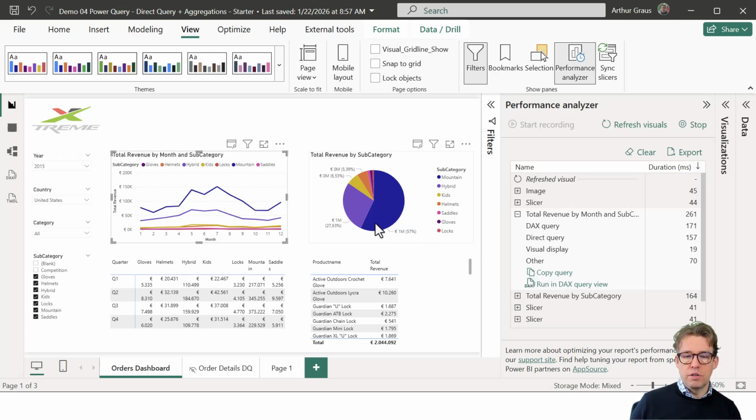So every visual has to wait for other visuals to finish. So that's also a big performance hit. If you have a lot of visuals on your page, then the page will also be very slow. So fewer visuals also means a faster report. So let's see if we can tune this to make it faster.